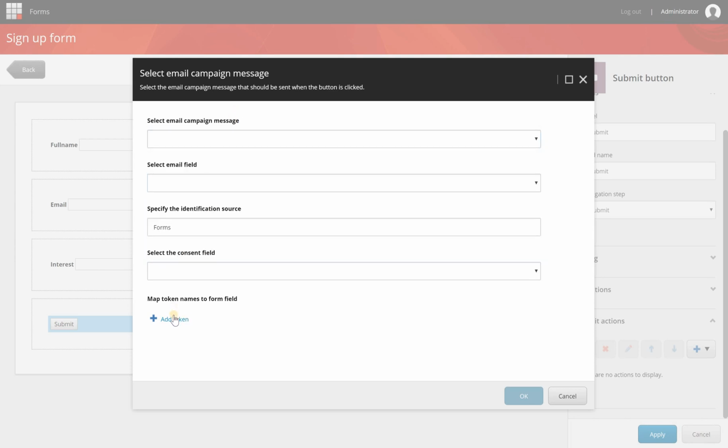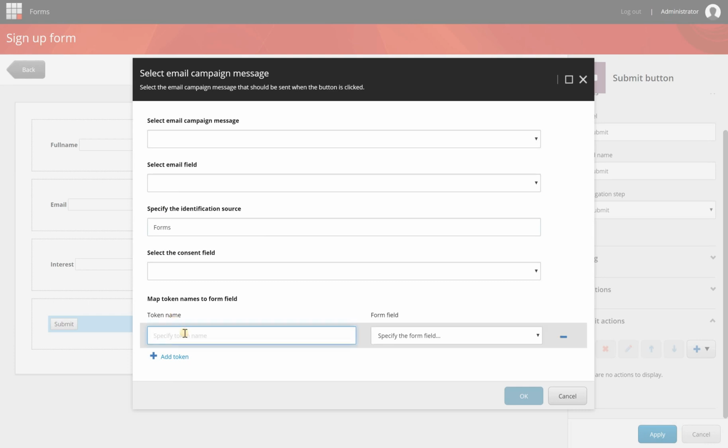But before I can activate it, I need to define which tokens I'm going to use, because that is the magic that we're going to create. And I can only save the tokens when I have the email campaign selected. So you need to think of the token names up front before you can do anything. But I will walk you through the process step by step.